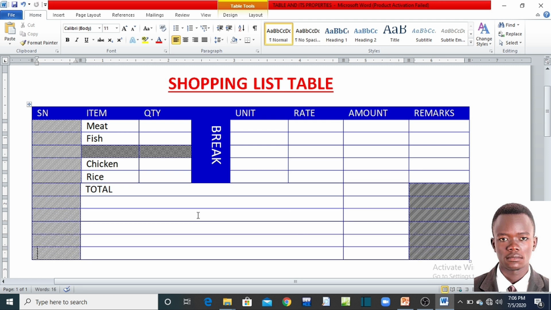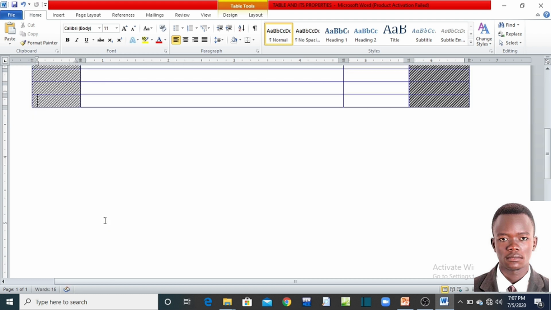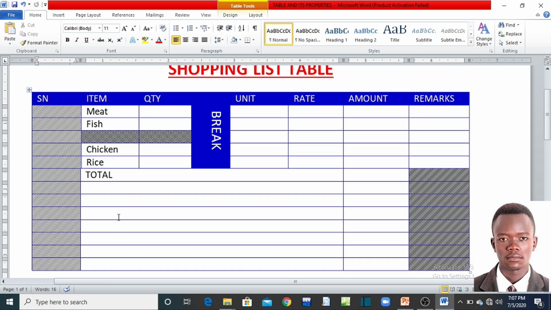Then for this area here, I want to break this table into two. Let me add more rows. I want to break it from here.